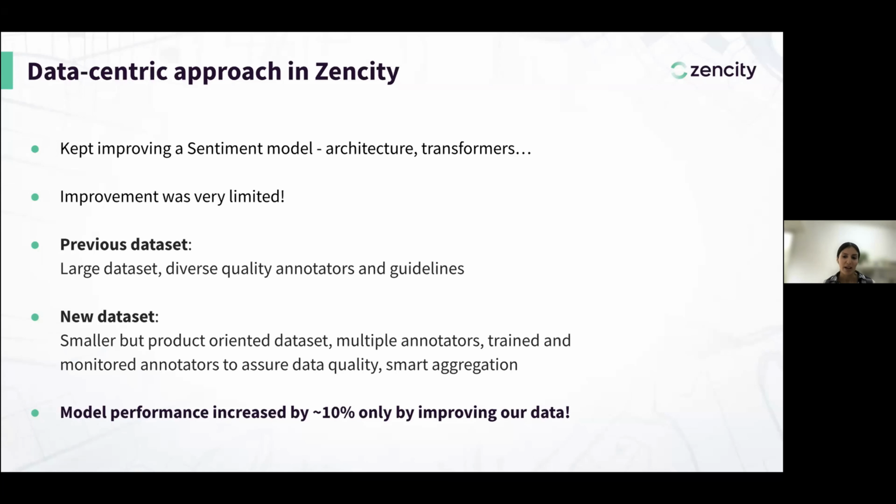Then we took a step back and we thought, what else can we do? Let's look at the data. We had a large data set that the model was trained on, but the quality of the annotators was diverse and the guidelines weren't that clear. So we thought, let's just create a new data set. It was smaller, but we focused on data that is relevant to our system. It was very product oriented. We used popular items and items that are very relevant in our system.